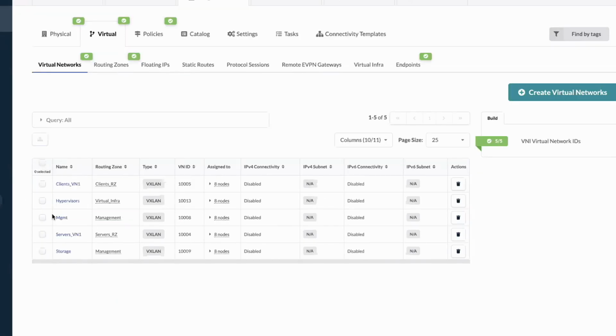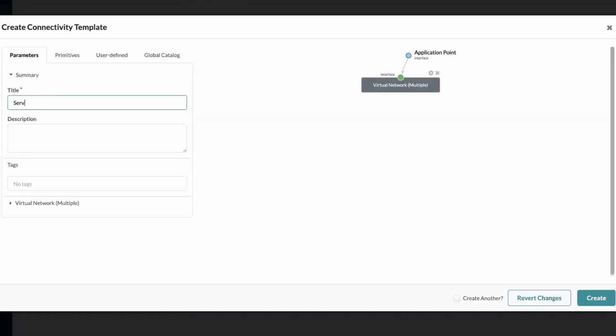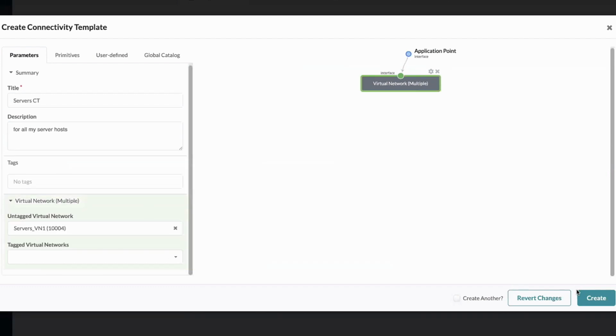And I'm going to quickly do the same for my other application needs. So for the servers, I'm going to create also a server CT for all my server hosts. And I can choose tagged or untagged.